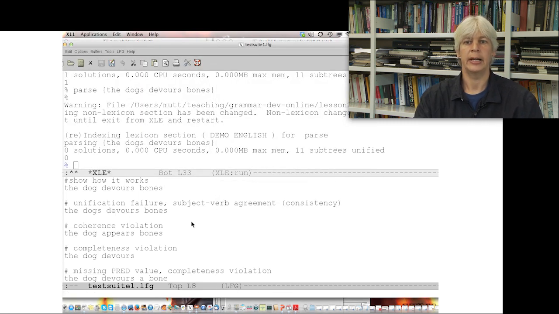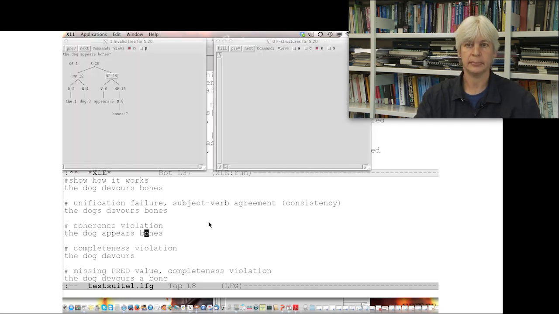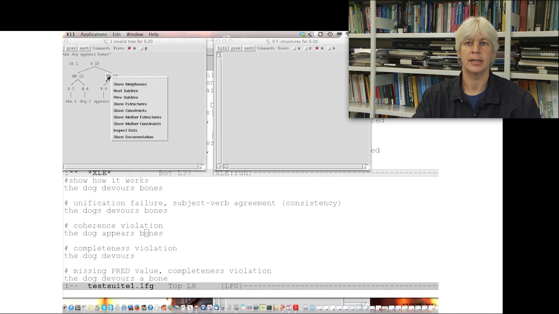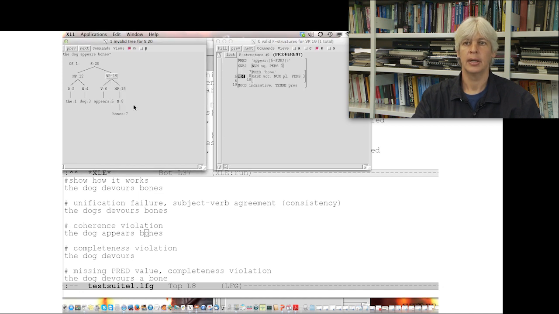This is a violation of coherence. The dog appears bones. Again, it doesn't work. It's ungrammatical. It gives you a little box over the VP. You can click on that and say show F structures. And what it tells you is it's incoherent. Okay, why is it incoherent?